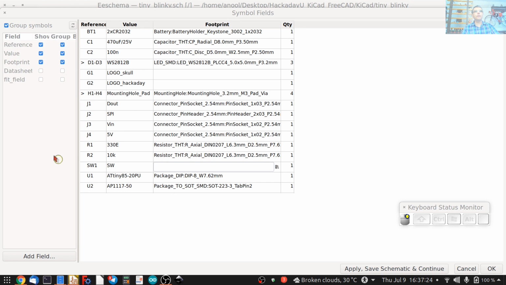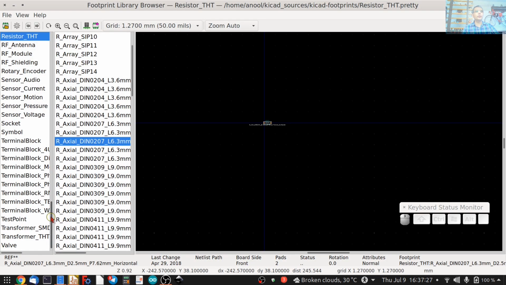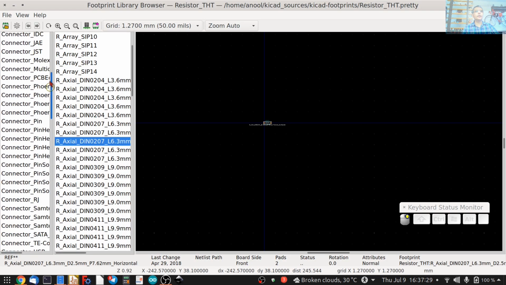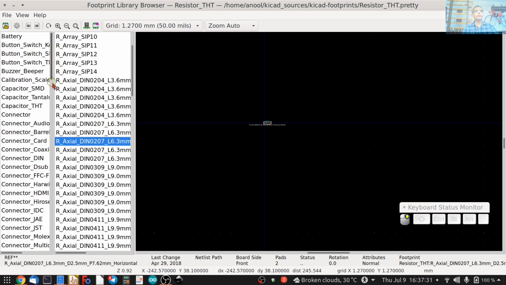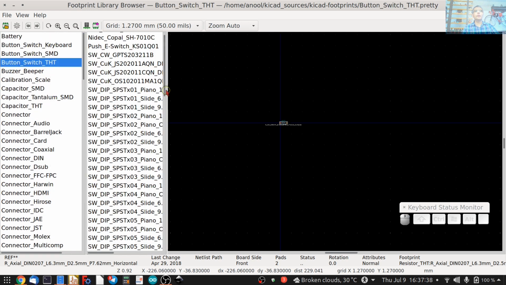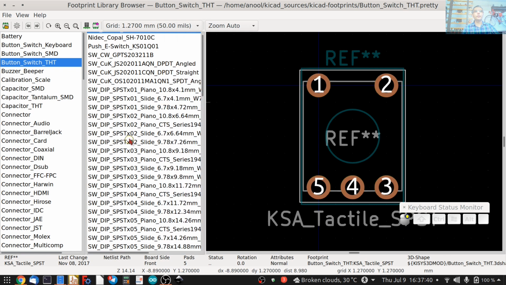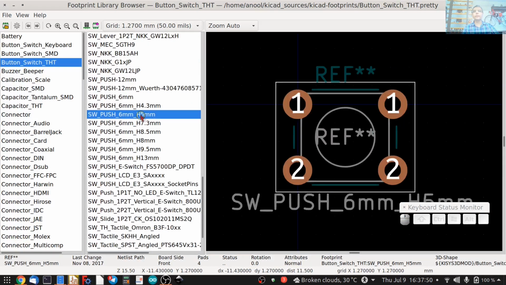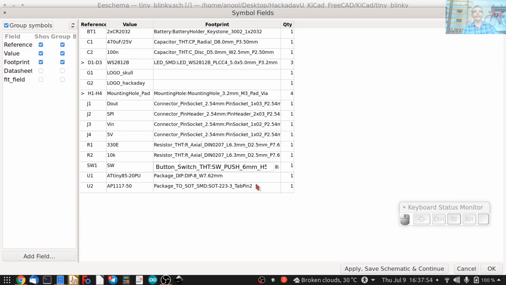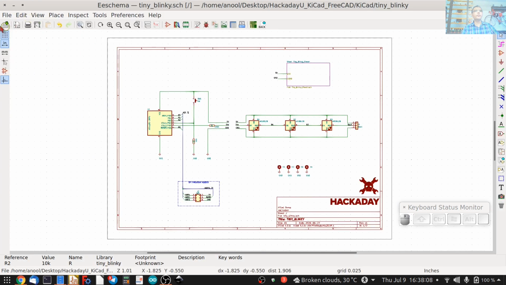The push button switch. We're looking for switches, but in KiCad, they come under buttons for some reason. We're looking for a 6 mm push button switch. So 6 mm switch with a 5 mm button height. Choose that. So let's apply and continue.